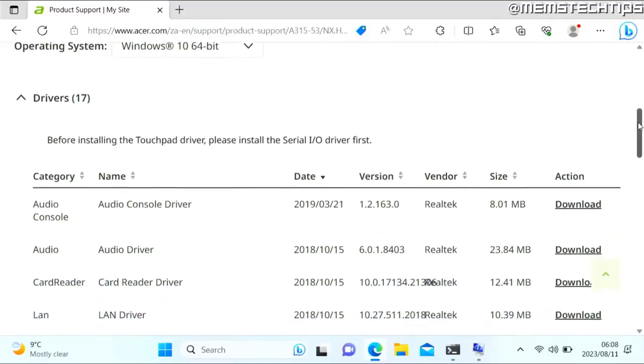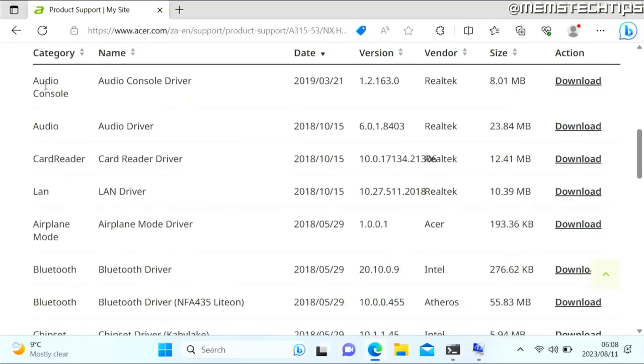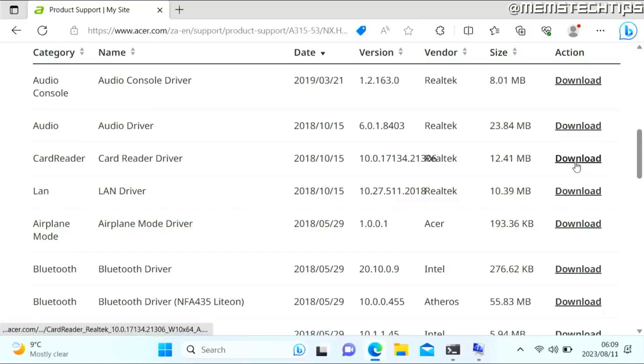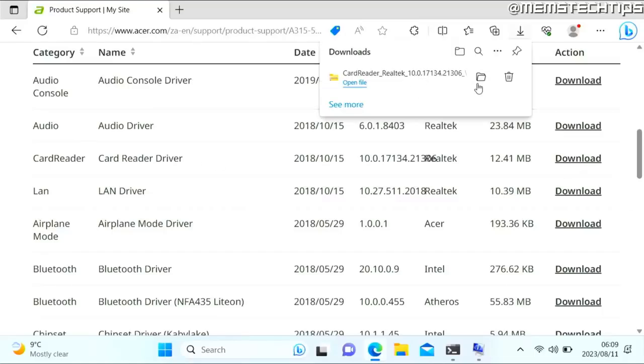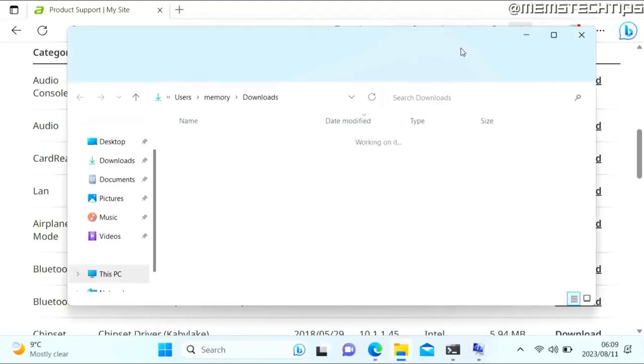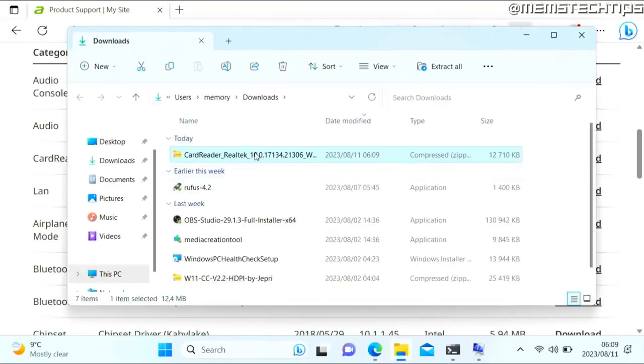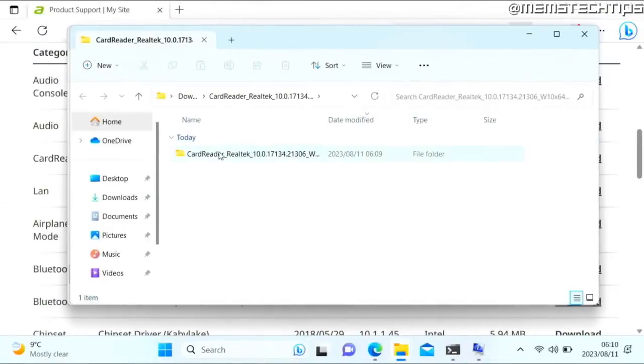And here we have all the available drivers that we can download, and it also lists the category that they're in. And you'll need to download and install all of the missing drivers on your system. But for this video, I'm just going to go ahead and download the card reader driver. So I'll go ahead and click on download. Once it's finished, I'll just show it in my downloads folder. And then I can right click on this and extract the files. And once it's finished extracting, I'll just open up the folder.